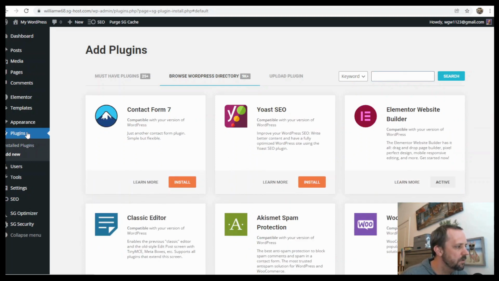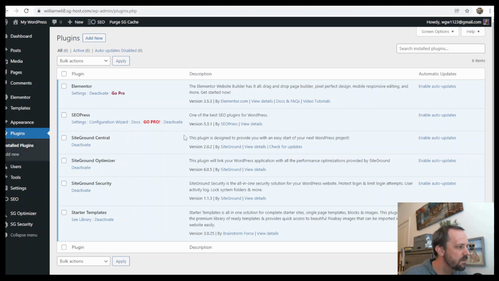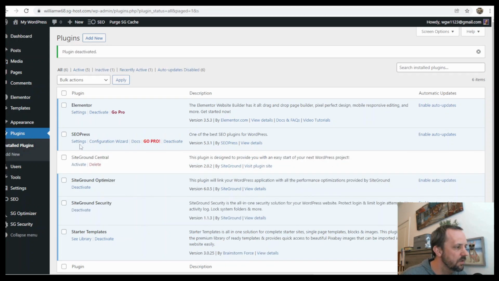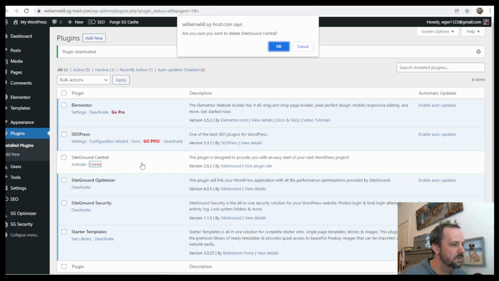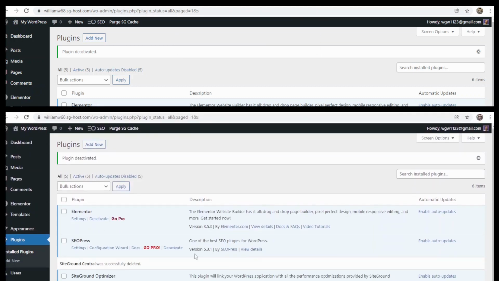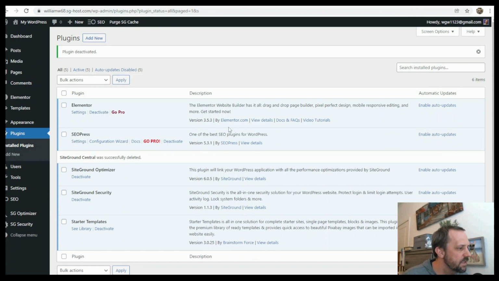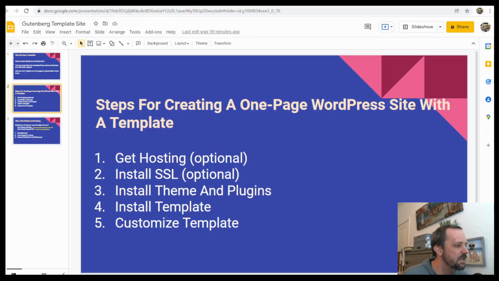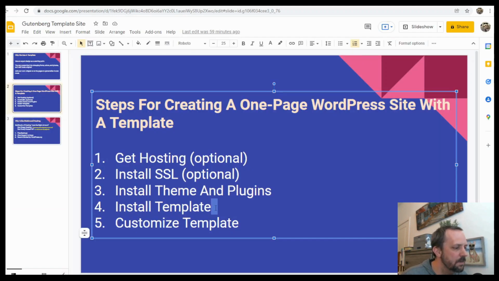All right, so if you go back to plugins, we have all the ones that we need. You can get rid of this SiteGround Central. That was the starter thing, the start screen that we didn't use, but all the other ones are real handy. Now that we have the theme and plugins, we are ready for the next step, which is installing the template, step 4.